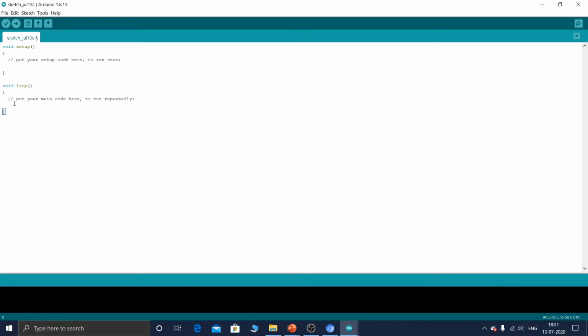So whatever you write in this loop section will run in a loop, meaning it will execute multiple times, one after another. This is the main part where you write your code, what you actually want to execute. You're going to put that over here.